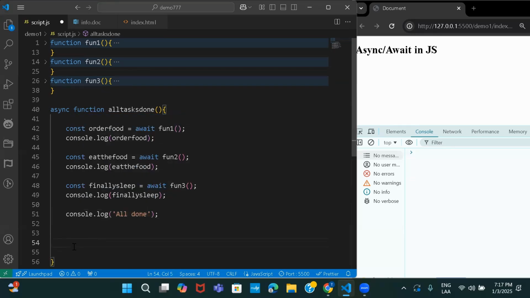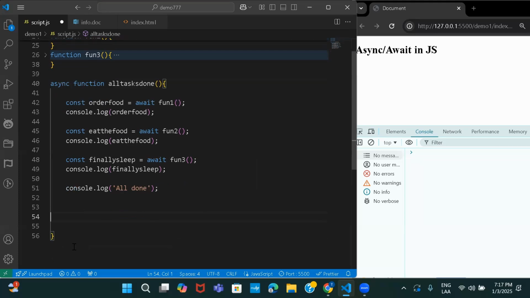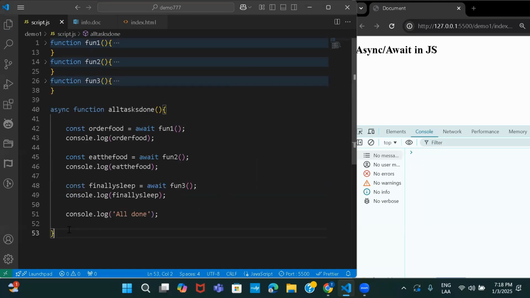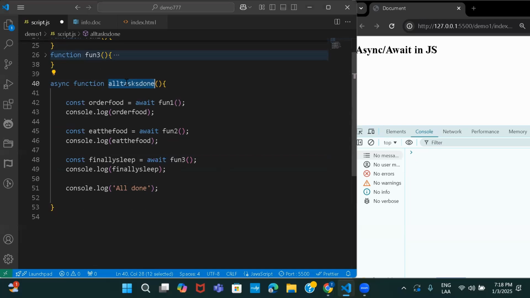So here if you see, it is much better than the method chaining, right? Than using the then and catch. So here if I now run this program, let's see what happens. We have to call this function as well, right? Otherwise it won't get executed.